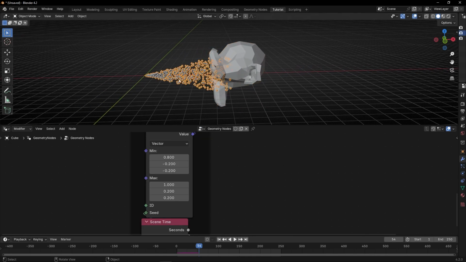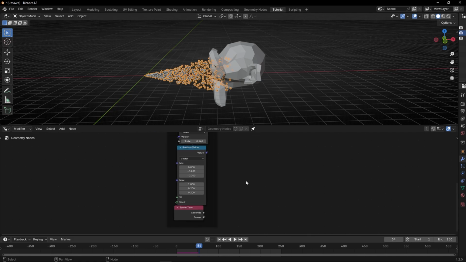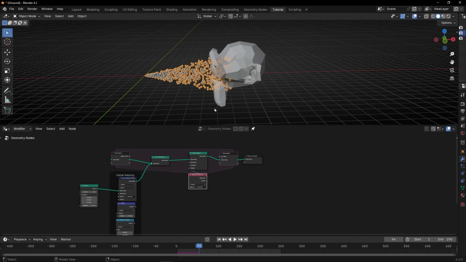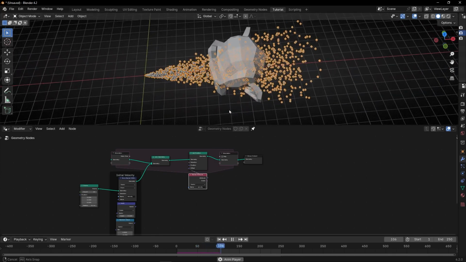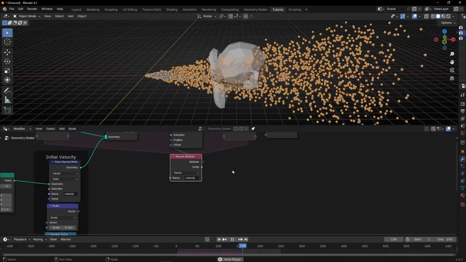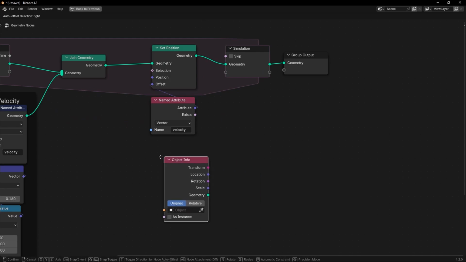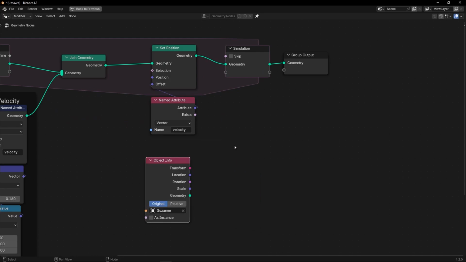Okay, let's come back here. I'm going to lock this. And right now what I want is to use the information of this object, because now the particles are going through the object. So, first of all, let's open this and bring object info and select Susan.